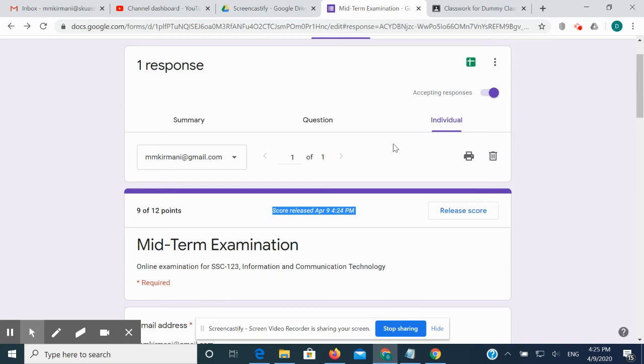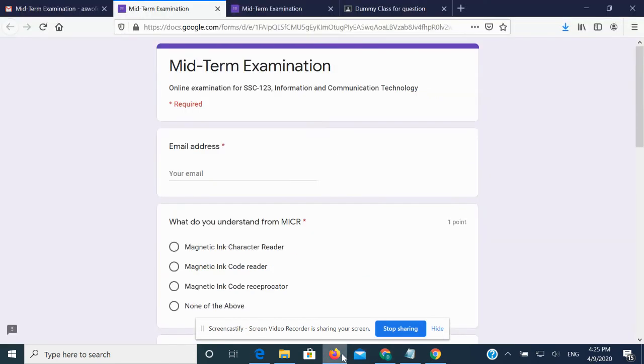The time you click on individual, as here it was only one, therefore it was displayed mmkirmani@gmail.com, one of one. If there are more than one responses, one response will be displayed over here. You click on this particular key, it will go to the second response. It will show the person's email ID over here. If you click on the next, it will keep on going like that.